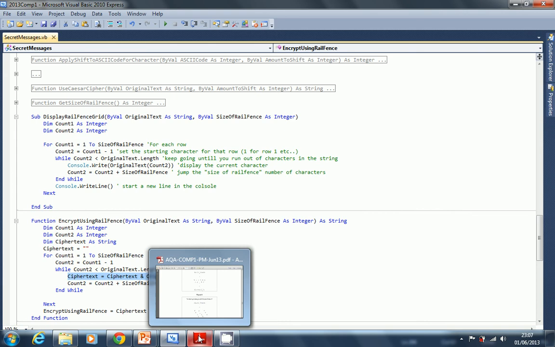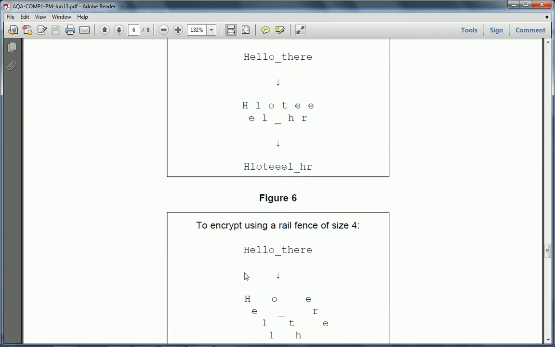But the way it is working is that it says, here's the first character. For RailFence size of 4, I'll jump 5 characters. 1, 2, 3, 4. So now take the 5th character, stick it there. And I'll take another 5. 1, 2, 3, 4, 5. There's the 5th character, and stick it in here. 1, 2. Oh, I've run out of characters.